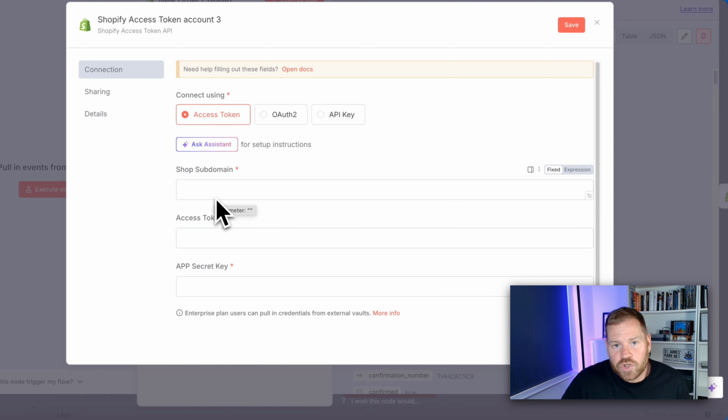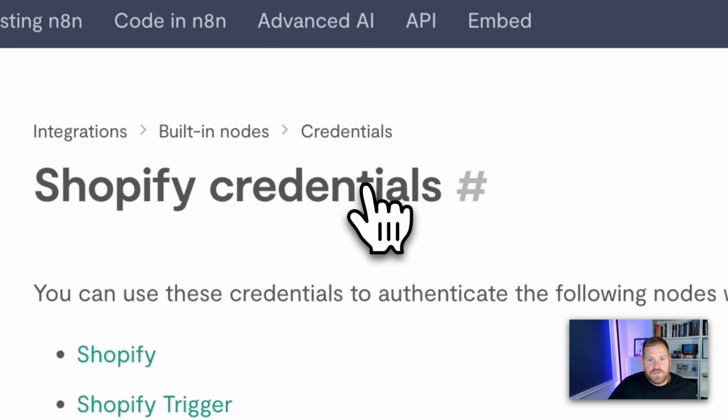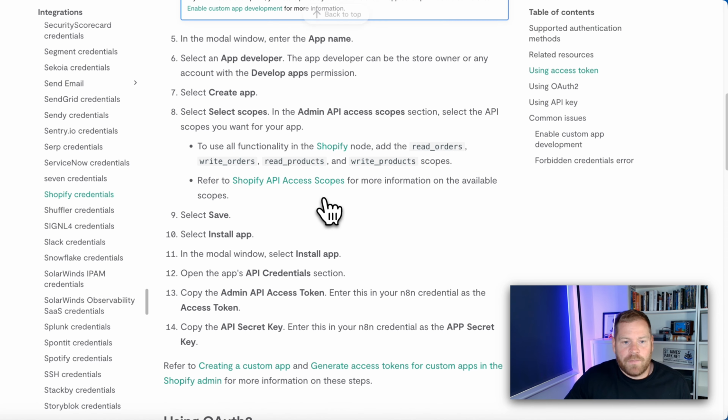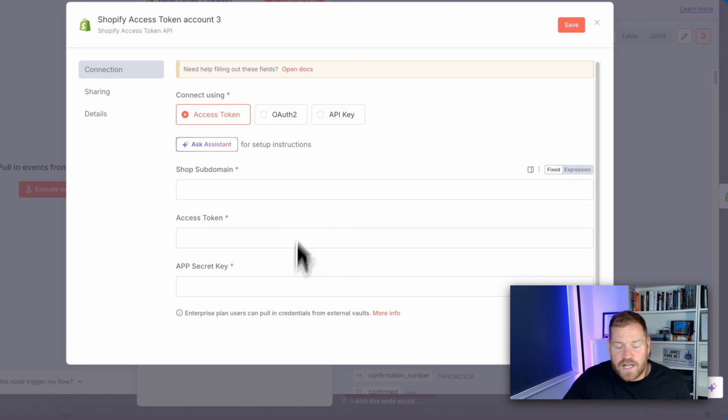That's going to include your subdomain for whatever your store is, and then access tokens and app secret keys. Now, n8n is amazing when it comes to docs. So if you click on open docs on any of these credentials, it will walk you through every single step by step. And this will walk you through how to set up and get the necessary credentials for you to connect to your Shopify store.